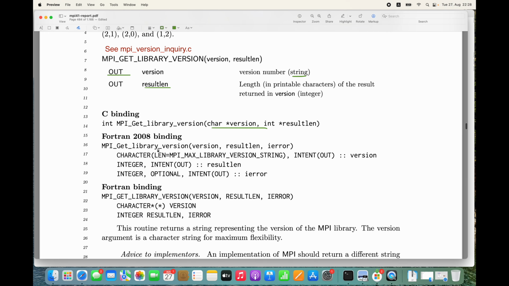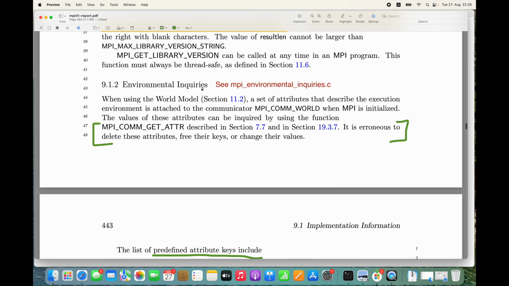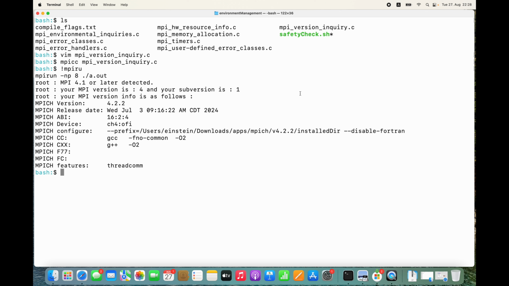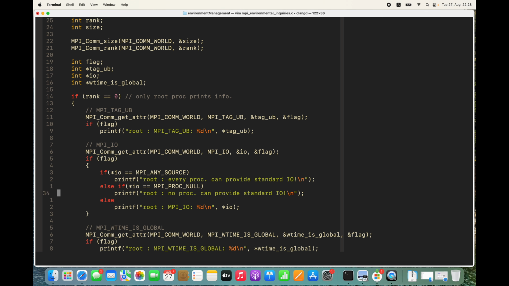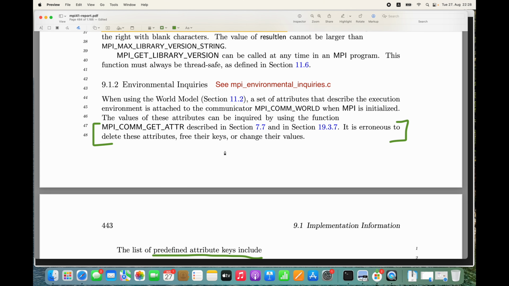The first set of stuff is finished. Now we move on to the second portion, which is environmental inquiries. We do have an example for this one, MPI environmental inquiries. So let's take a look at that. Let me remember what we have here. Okay, now I remember. We have basically 3 things that we need to discuss.